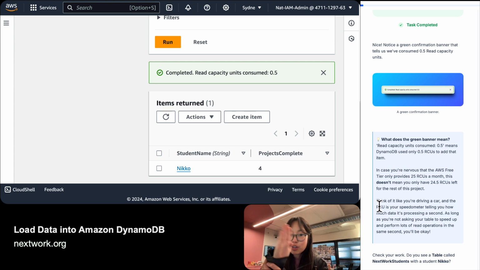It's kind of like this is the speed you're going at, the speedometer. And it's like, vroom, okay, you're going at the specific speed. Right now your speed is 0.5, right? You can consume 0.5 read capacity units at once. But let's say eventually your database table speeds up a lot, and all of a sudden your speed goes over the limit and you go over, needing 25 read capacity units. And when that happens, you've gone over the AWS free tier limit and you're now going to start getting charged.